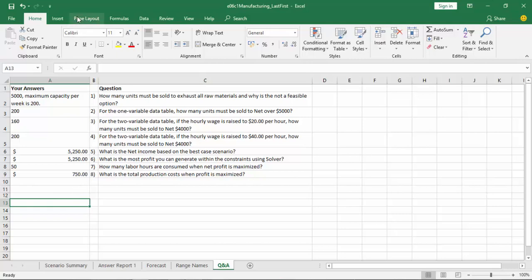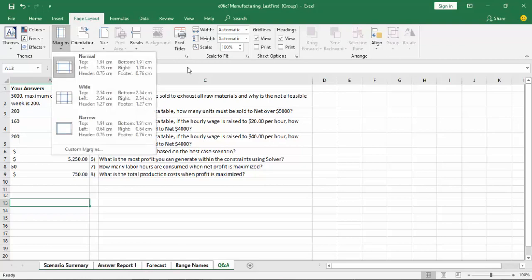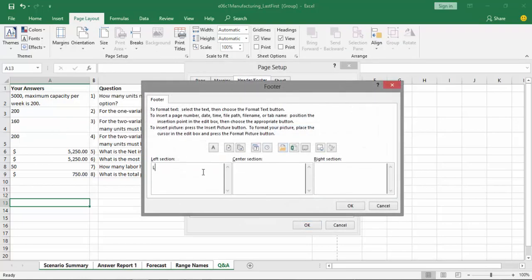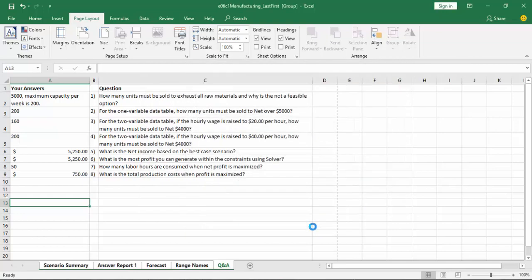Now last part, go to page layout, set the orientation to landscape, and now we need to save the worksheet. Make sure you select, group all the worksheets together, go to header and footer, create a custom footer, last and first name. This should be file name and tab names, and hit OK, and you are done. Now make sure you save and you are ready to submit the capstone.